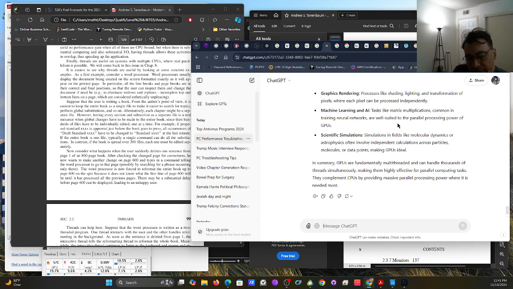Yeah, it says that ML and AI tasks like matrix multiplications, which is the core of ML and AI, these matrices are well suited to the parallel processing powers of GPUs. So GPUs are excellent at matrices, and matrices are the core of ML and AI. So it's a perfect match. It's an excellent match.